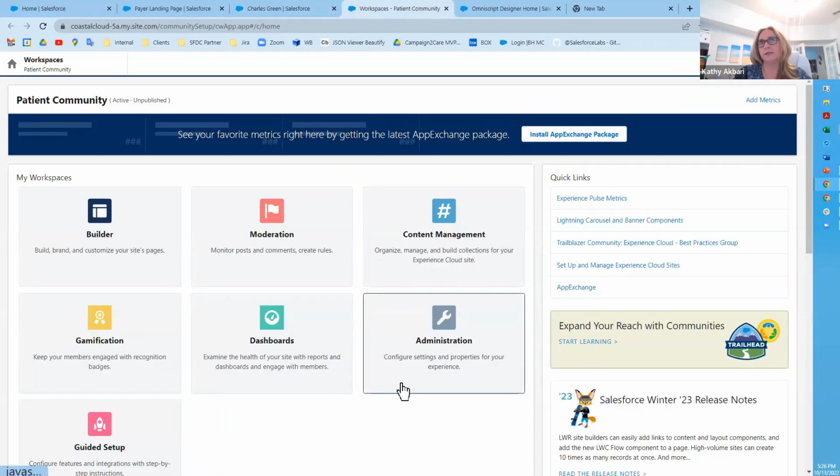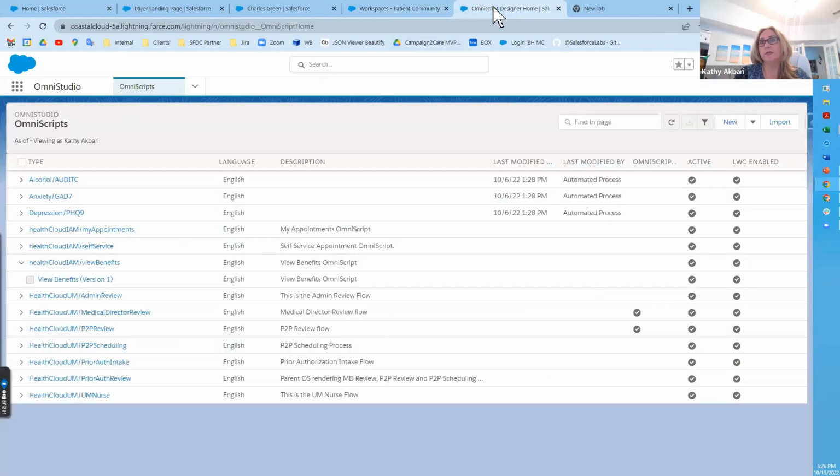You can start digitalizing a digital environment so that you're able to do that. And this is a workspace like a patient community. So this is the back end to be able to develop an Experience Cloud. With this, you can also layer in your OmniScript.